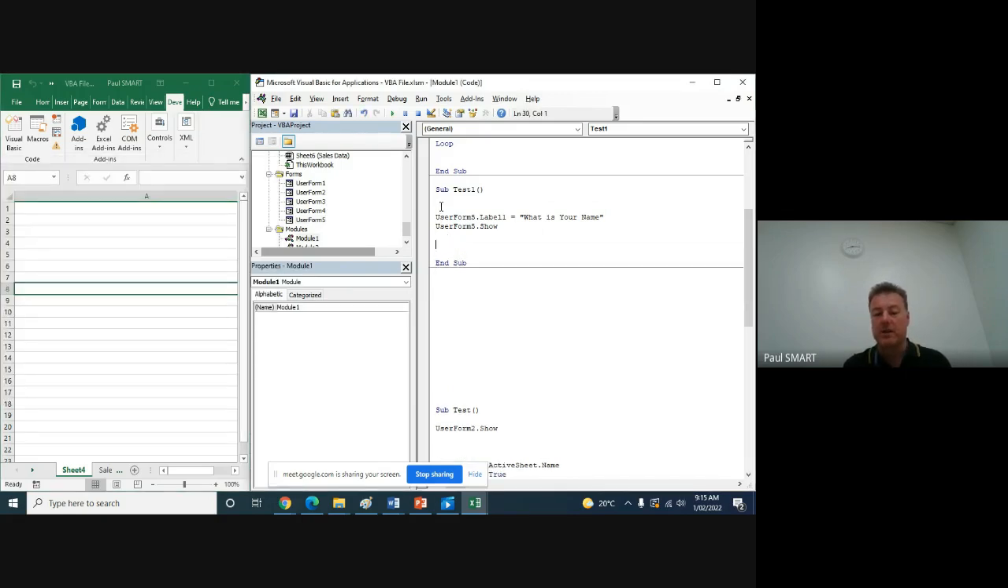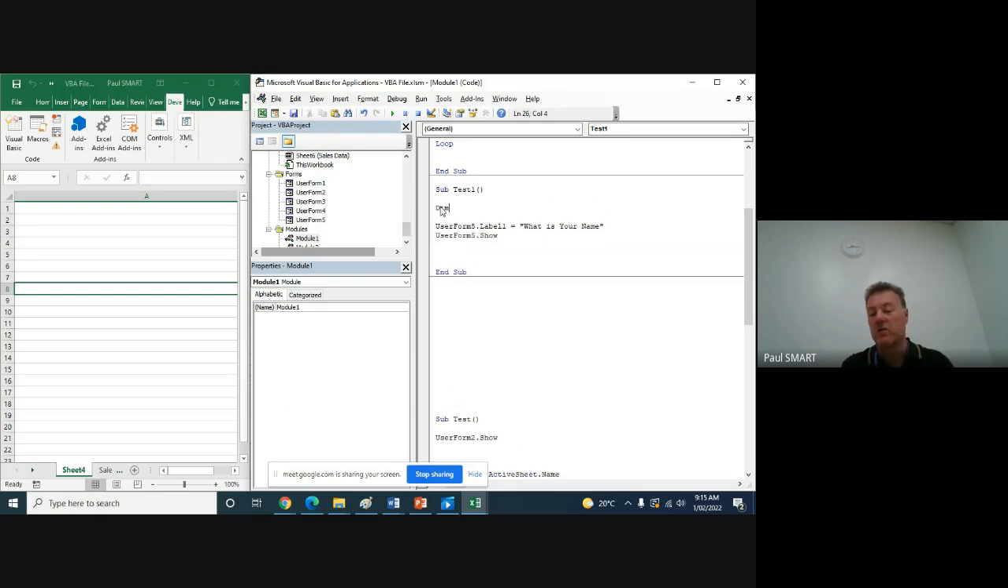I'm going to create a variable, because it's not always going to be me, it's going to be someone else. So I can say Dim name. That's my variable name, and my name is going to equal UserForm5, and the name of the object was TextBox1.